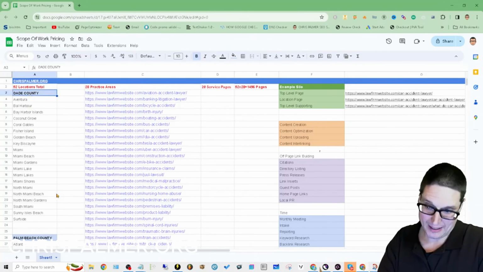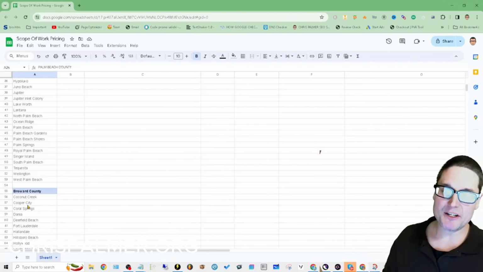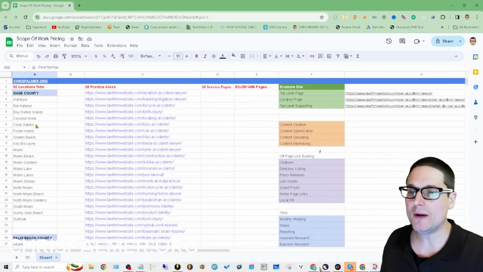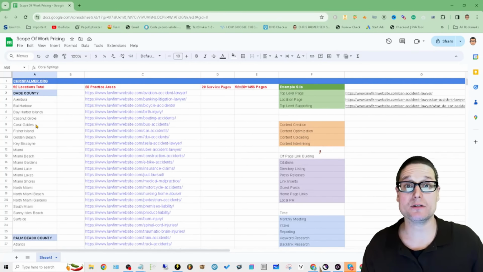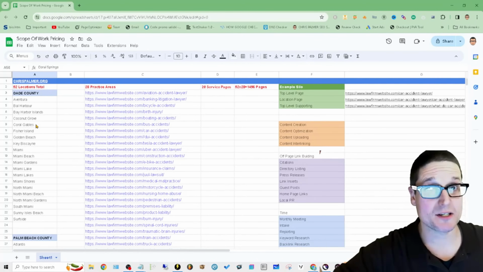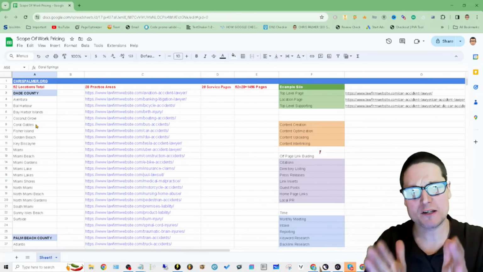We went out there and we got Dade County, or we did our research. And then along with that, Broward County. Inside of each of these counties, we have different towns or cities. Now, what this will end up doing is this is going to tell us how many location pages we are going to need. The next step, how many different services do you provide? So how many locations do you want to target and how many services do you have?